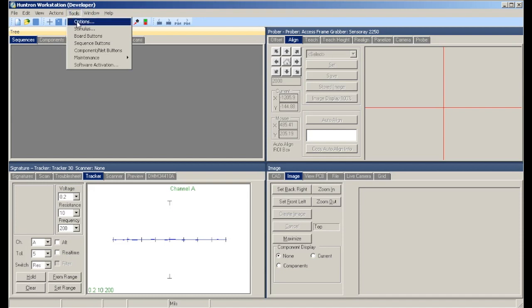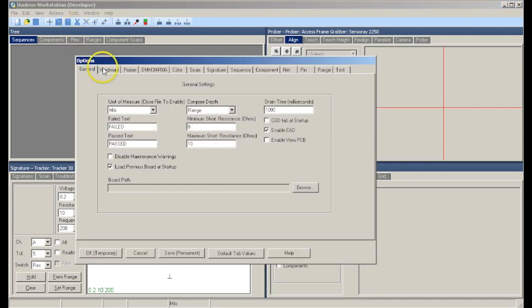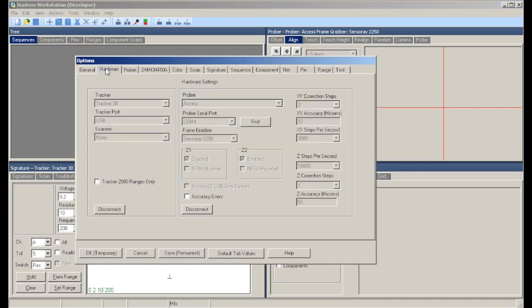Before we start, we'll go ahead and check a few of the options in the software, one being the hardware connected to the PC. We have a Huntron Tracker Model 30 connected to the USB port, and also an Access Prober connected to COM4 using a Sensoray 2250 frame grabber. Now you can connect or disconnect the hardware with these buttons. You can see when they say disconnect, it means everything's connected up.